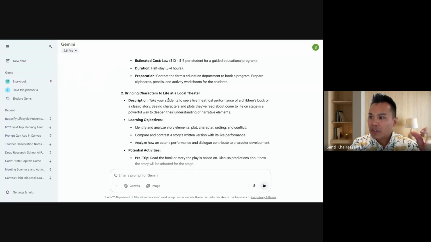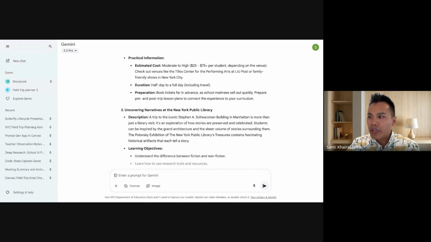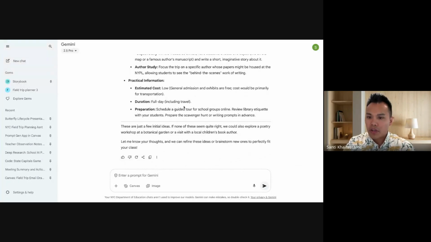Bringing characters to life at a local theater. All right, things we can do at the New York City Public Library. All these things on here.